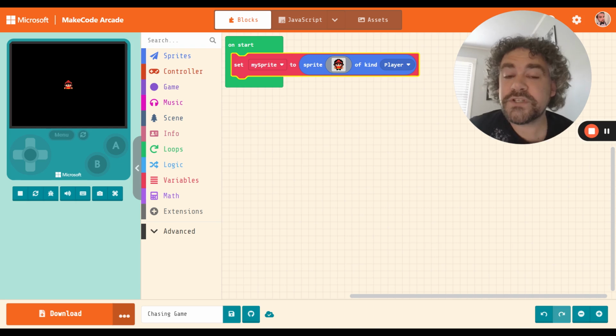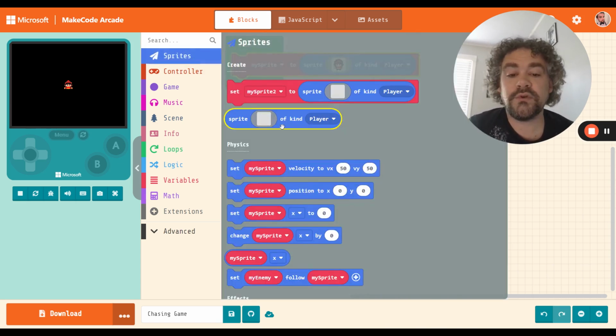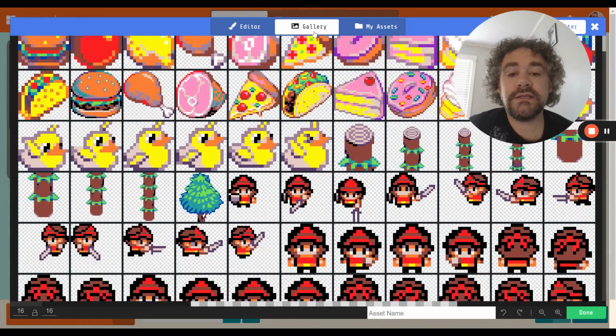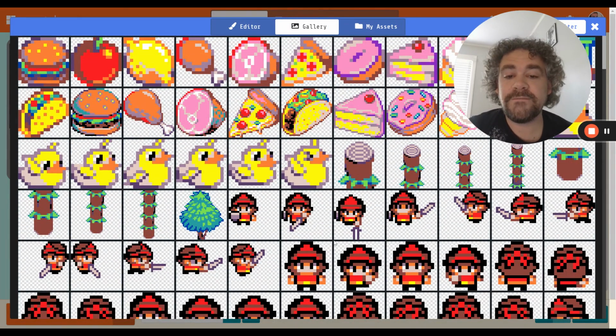So for the first version of this game, I actually want to use two sprites, one to represent the player and one to represent the object that I'm going after, the goal, the prize, the food item, if you will. So I'm going to grab my two sprites, and let's make the second one a food item.